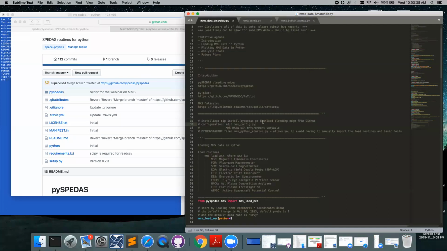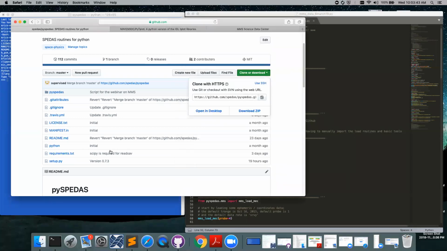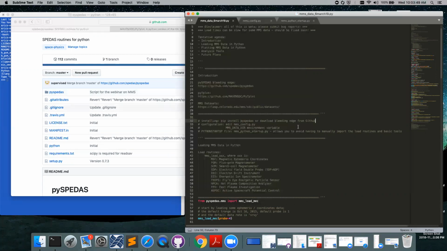The one thing to note is that if you download the bleeding edge from GitHub, you'll have to install the requirements using pip install -r requirements. So I definitely suggest trying pip install pySPEDAS first, because that'll actually install all the requirements automatically.